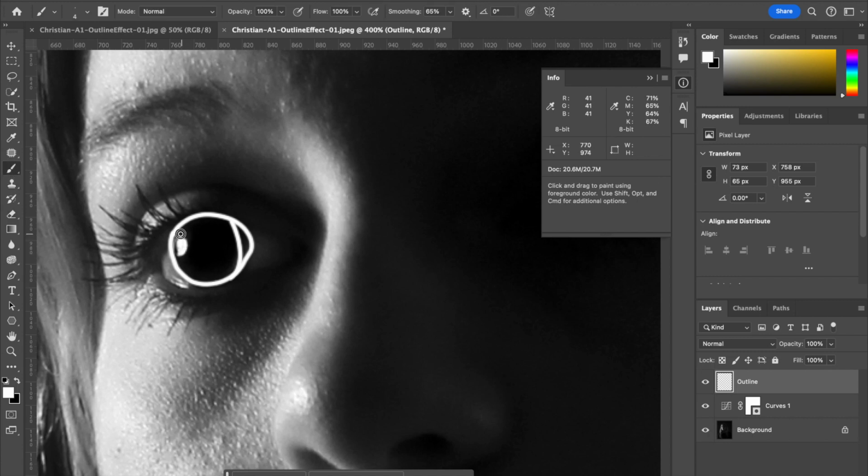So take your time to create really nice lines. The nicer and more detailed you do these, the better they turn out at the end. So take the time to create something really cool. All right, and I'm going to get to work on this.